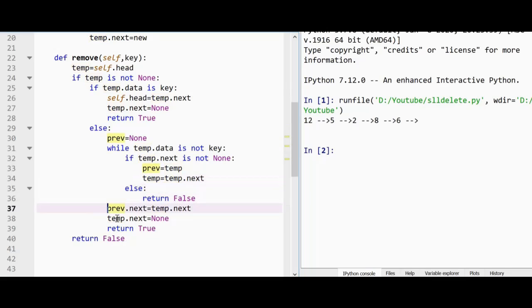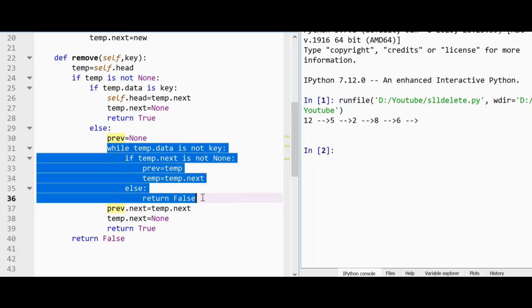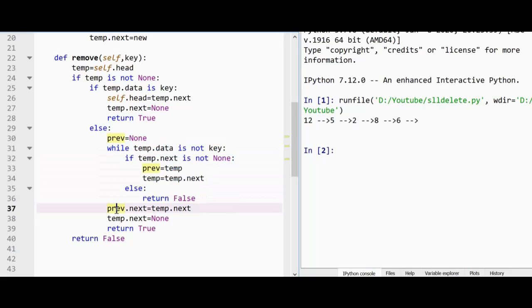If we have found the key within this loop, that is, this loop will exit whenever temp.data is matching the key. So in that case, temp will be pointing to the node to be deleted. So we have to update previous.next equal to temp.next. When we update this, the next pointer of previous will point to the node after temp, and the next pointer of temp we need to update with none so that the link between the node having temp pointer and the node after the temp will be removed. Since we deleted the node, we return true here.